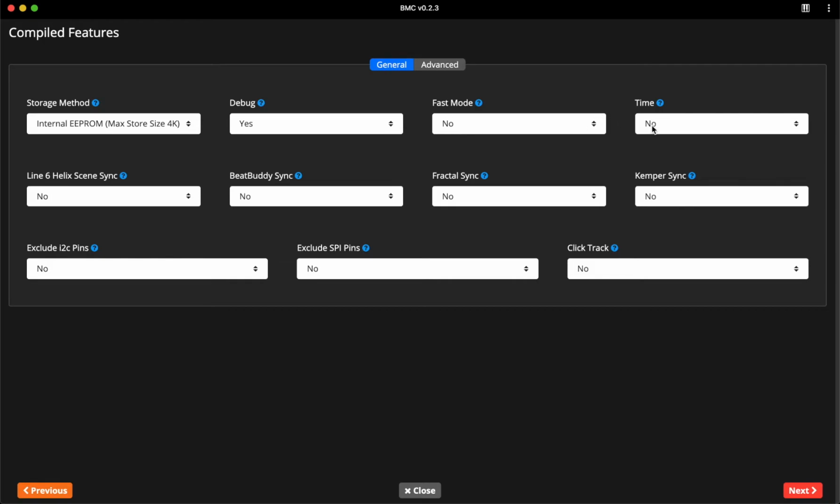Time. This is a feature that uses the time library on Teensy. You will need to use a battery for the time, and you'll have to look into that on the pjrc.com website. This is so the BMC keeps track of the time for you, and you can update the time also through the editor. If you're planning on having a display where you want to show what time it is, then you want to set this option to yes. BMC has an API that will give you the time, and you have callbacks as well for that.